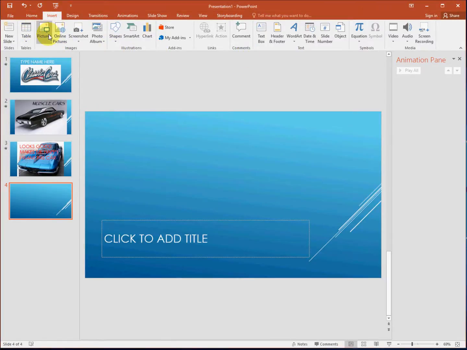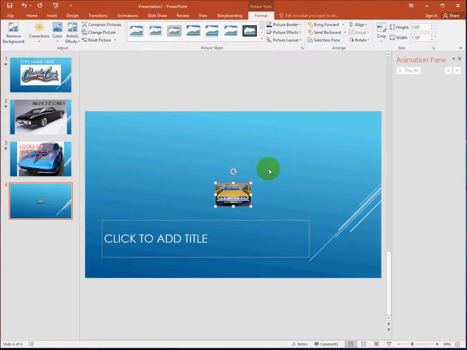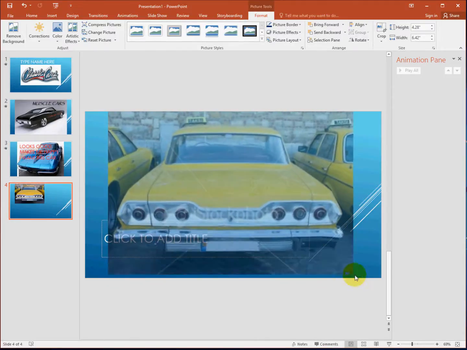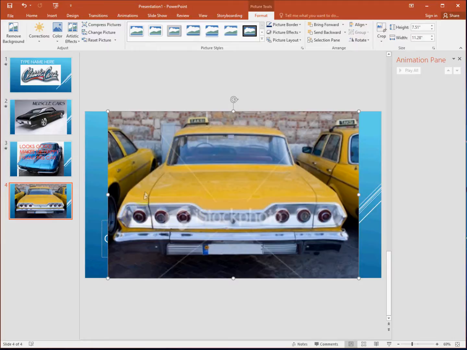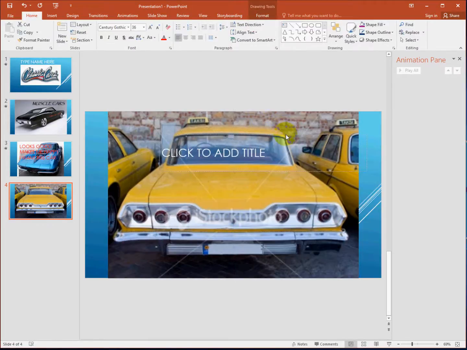And we'll bring in our last picture for the last page, which is going to be the rear view of the car. And I'm going to scale this up. You have to be careful that the pictures are not too bitmapped, that they are quality resolution. Again, I need the font to be in front, so let's send the picture to the back. And the font comes front.